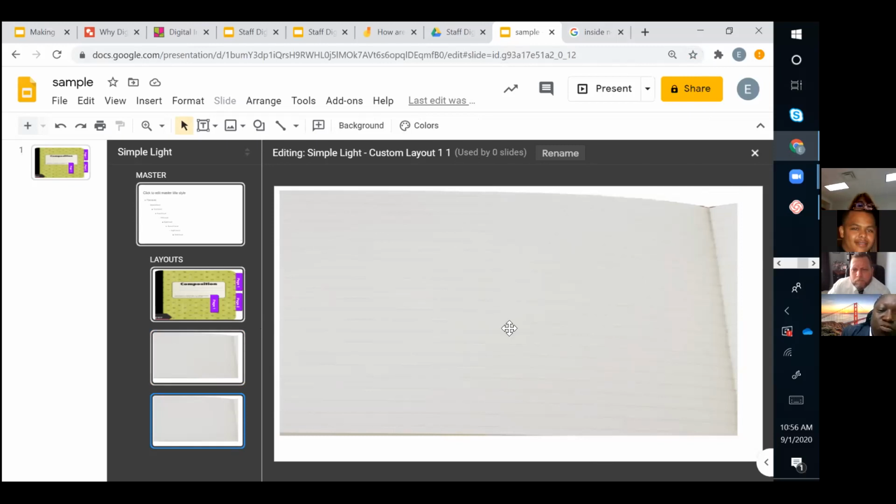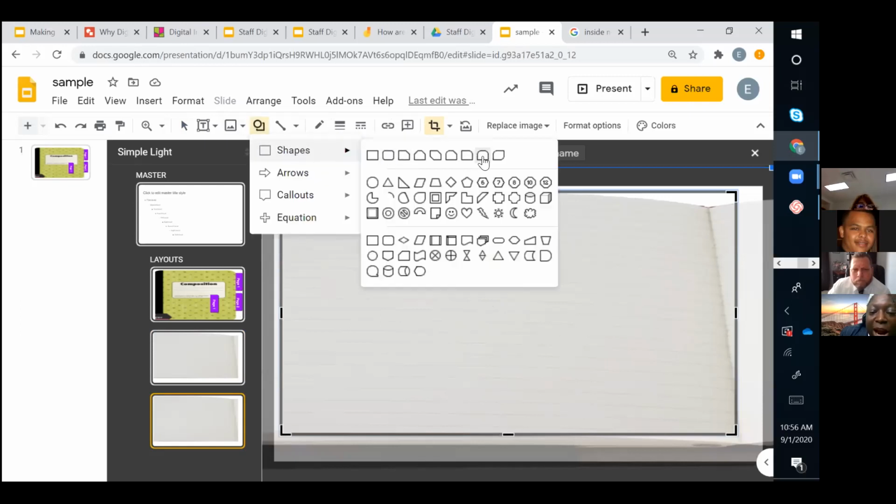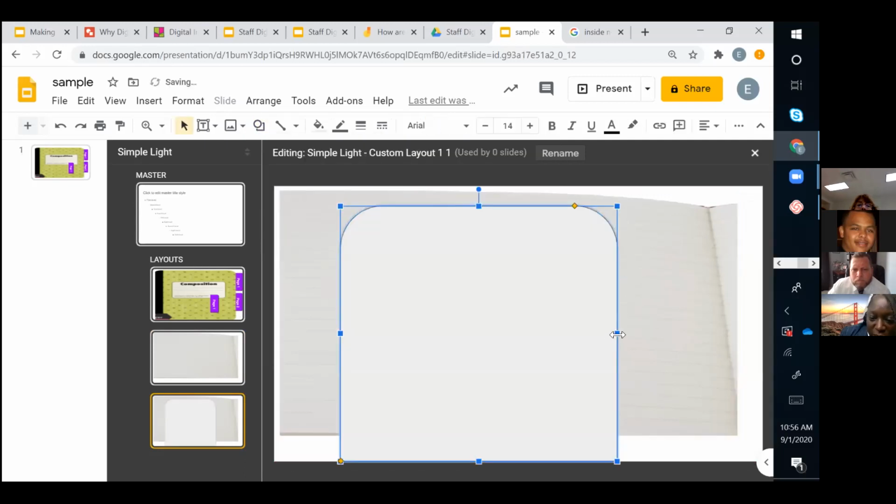Now let's say I didn't want this as my paper right here. Let's say I didn't want this background, okay? I'm gonna go up here to the shape. I'm gonna grab the same shape that I had when I made my cover, and I'm gonna stretch it.